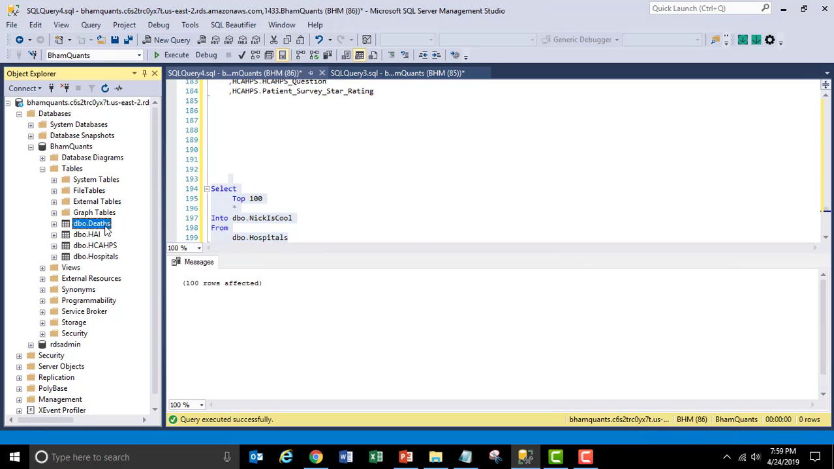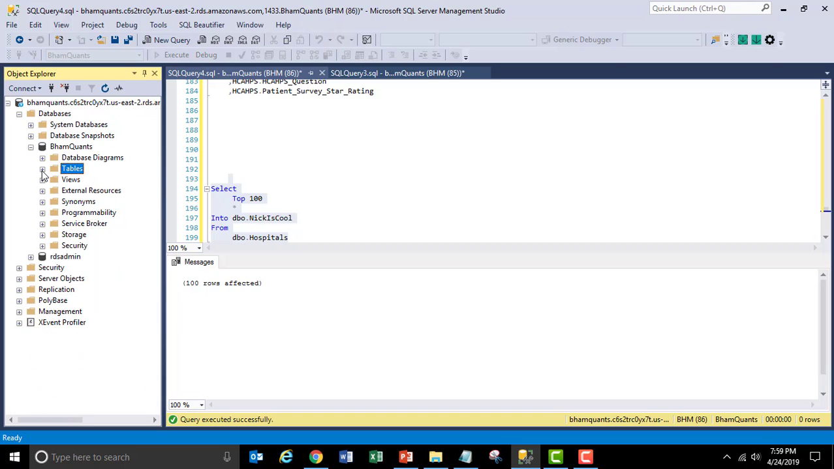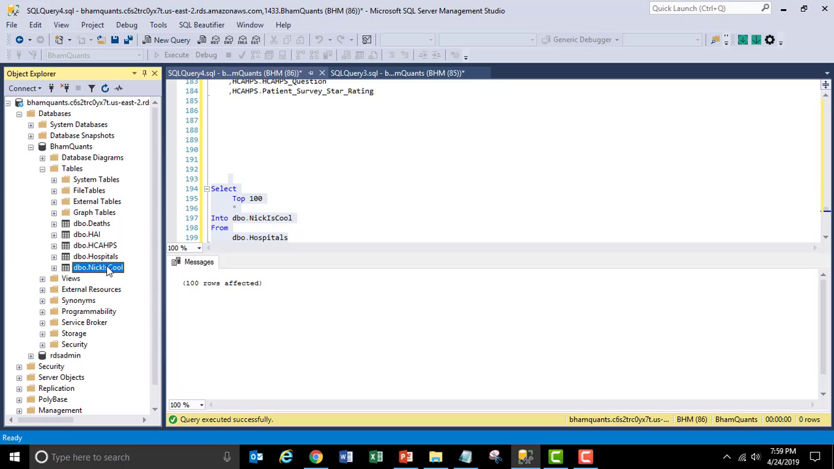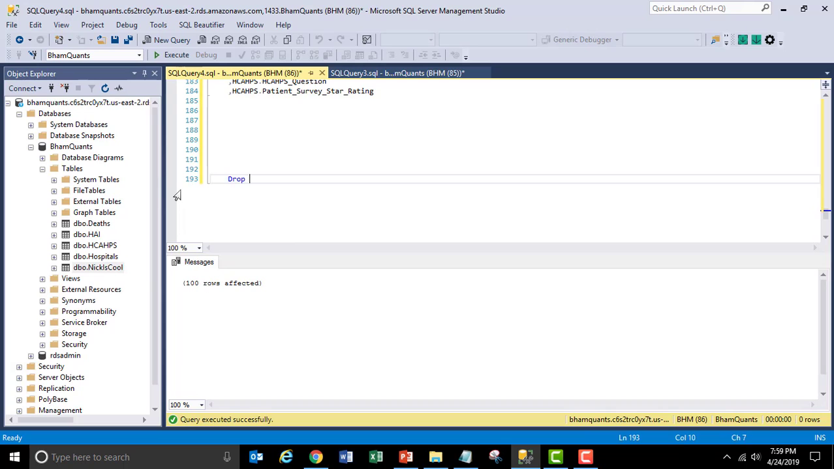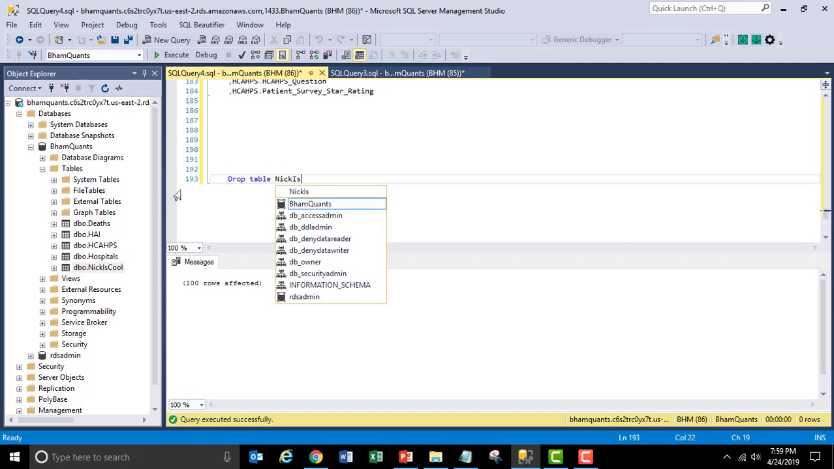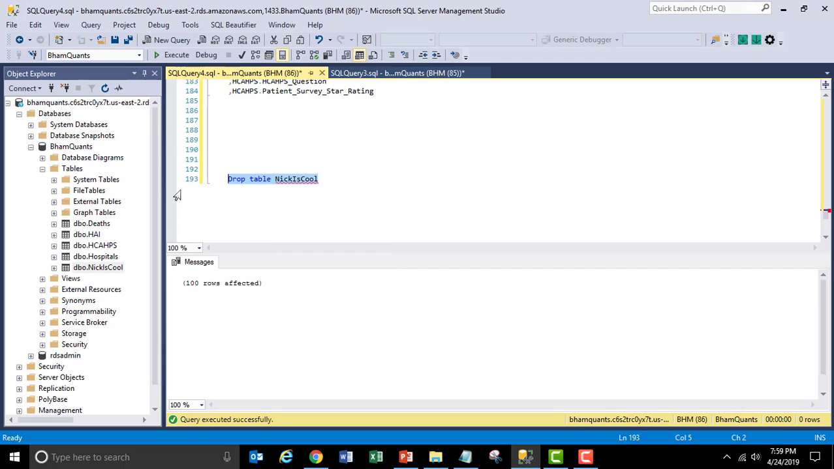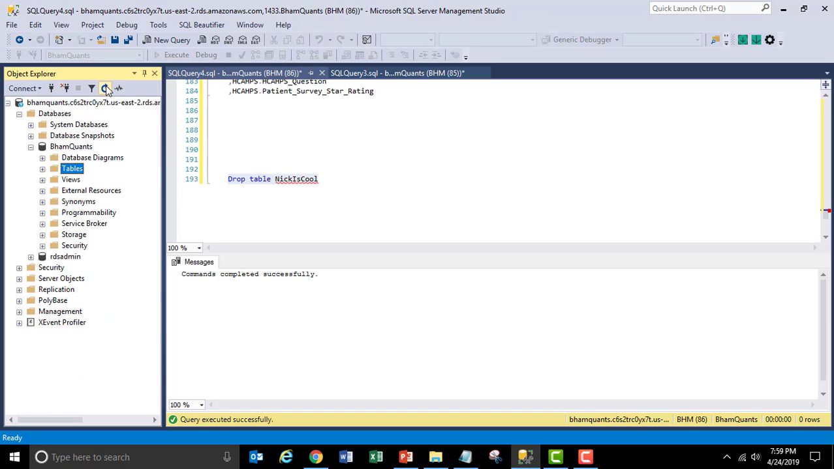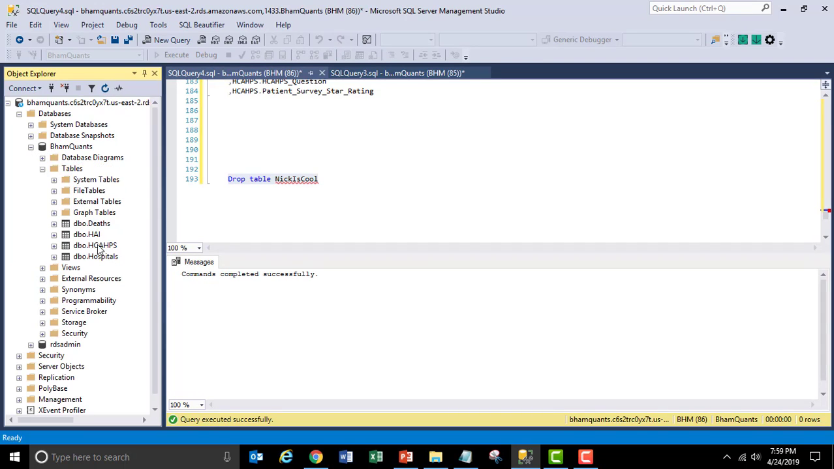Where's my table? I don't see my table. This is a stupid thing. I don't know why we have to do this. Collapse that down, hit refresh, open it up. There's my table. Your favorite function: drop table nick is cool. It will absolutely drop your table. Refresh. It's gone.